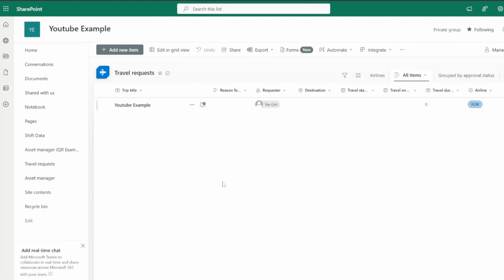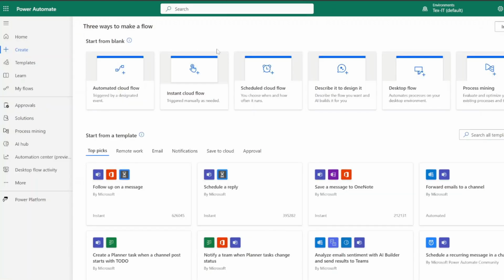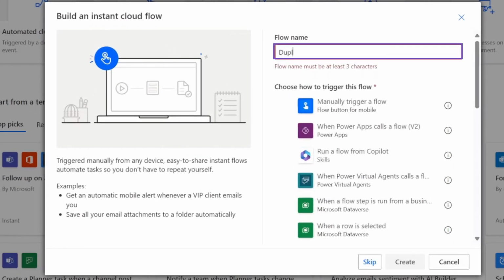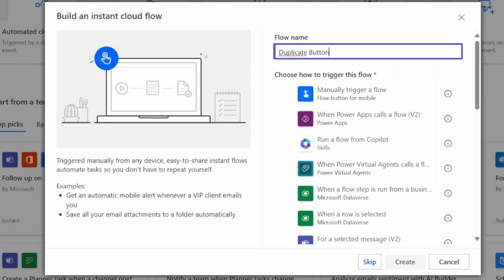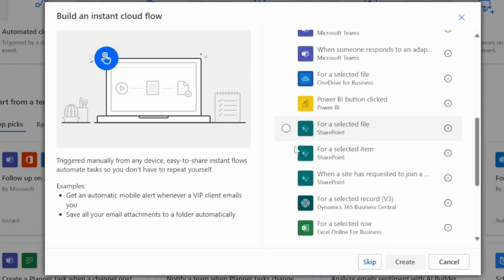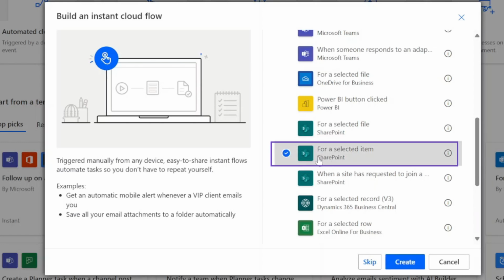All right, so the first thing that we want to do is head over to Power Automate and create an instant cloud flow. Let's give it a name. We call it duplicate button, but you can give it any name that you'd like. And we want to take the "For a selected item" trigger from SharePoint as our trigger.